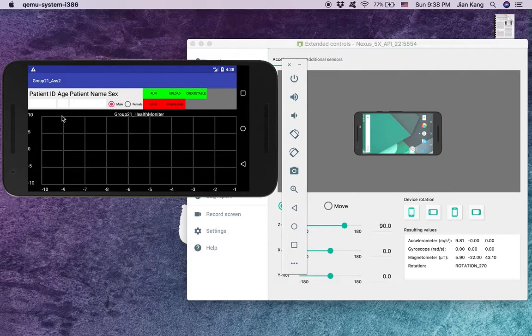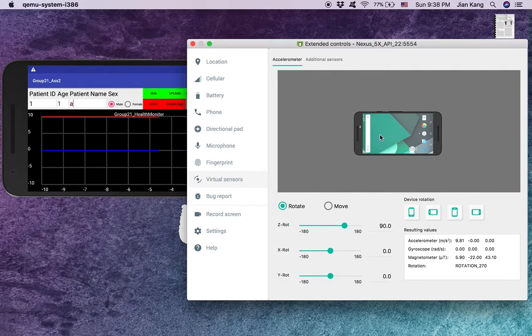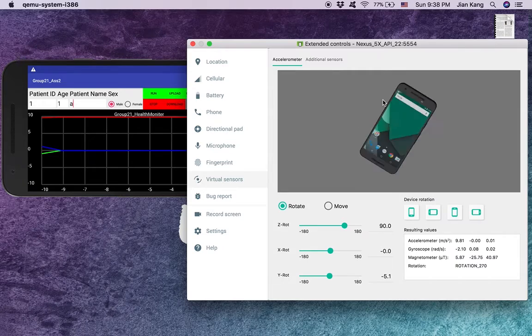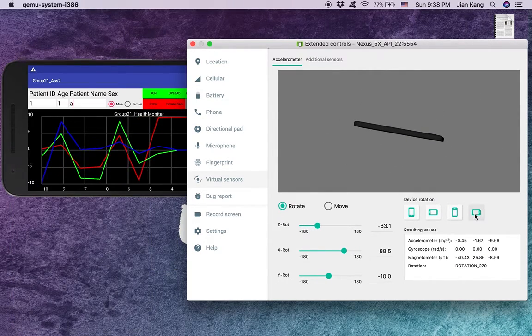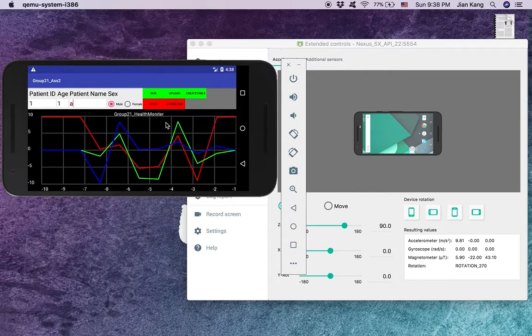Let me just type in all the information required first, and then we hit the create table button. After that we hit the run button. It will start to run and check the sensor, and we can also change the sensor so we can see the changes on different axes. And when we hit the stop button, we can also hit the run button again.